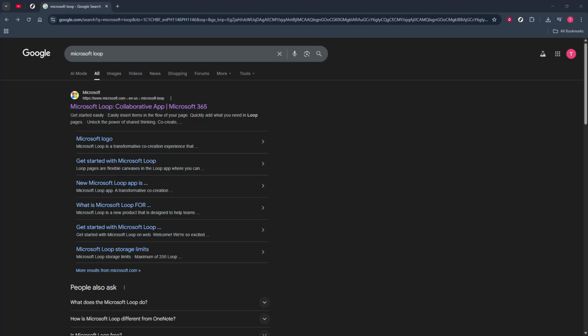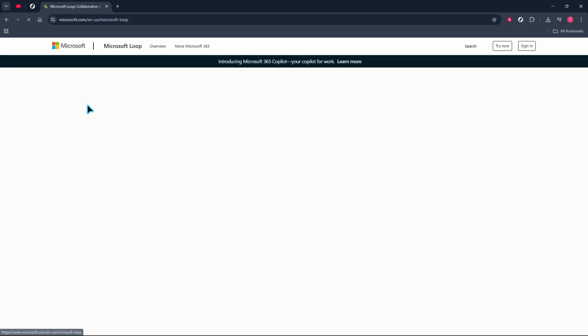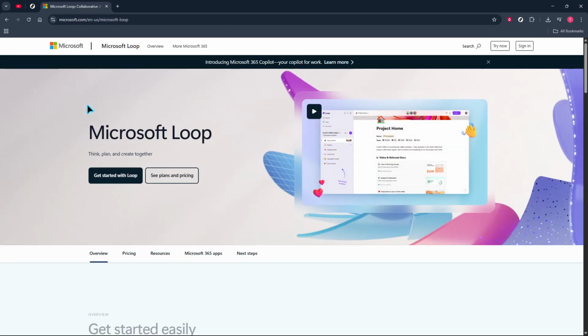In today's video, I'm going to teach you how to attach documents in Microsoft Loop. First, open your web browser and search for Microsoft Loop. This helps you land on the official site quickly, even if you don't remember the exact address. In the results, choose the official Microsoft Loop page, usually labeled something like Microsoft Loop Collaborative App from Microsoft 365. This ensures you're in the right place with the latest features and a secure sign-in flow.